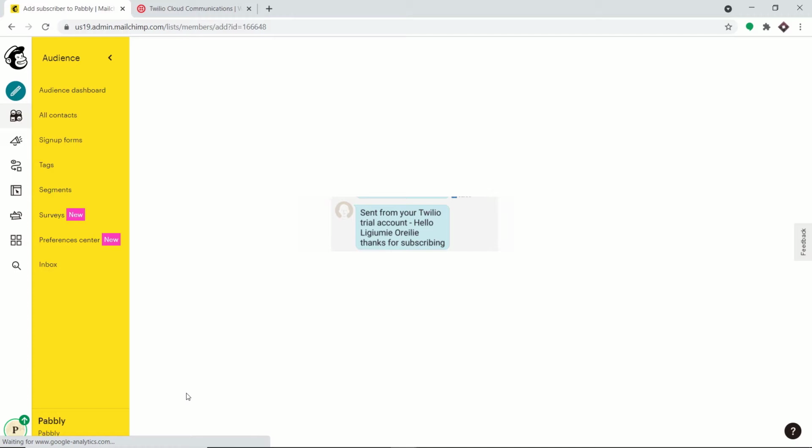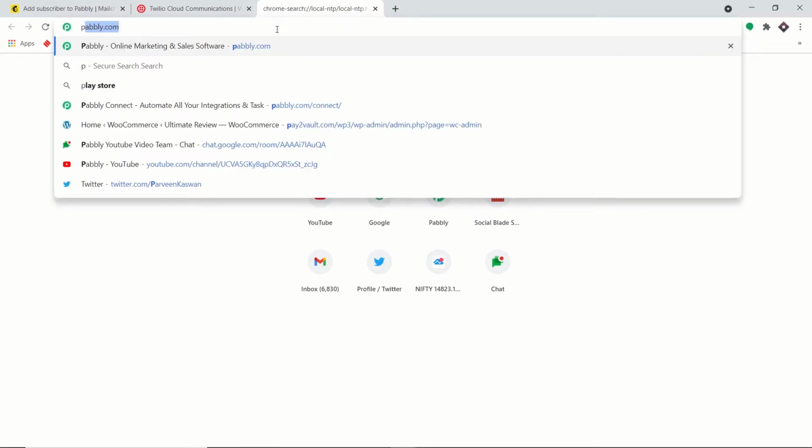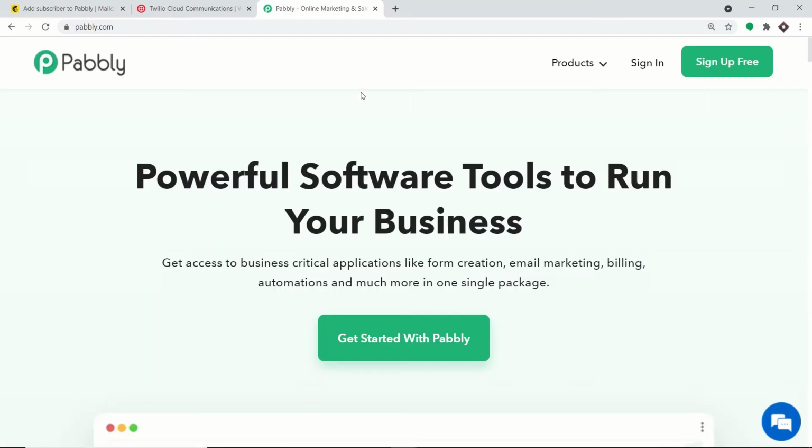Now, to begin the actual integration process between MailChimp and Twilio, an SMS sending app, in a new tab, let me type pabbly.com. Your obvious question is why pabbly.com? Well, we have an app called Pabbly Connect that will integrate MailChimp and Twilio. Okay, this is the website of pabbly.com. Let me click on sign in.